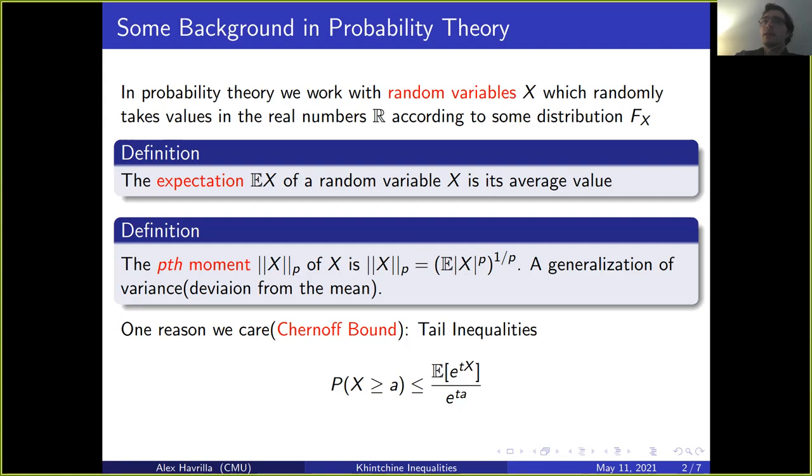And really, the higher order moments, for large p, control the tails of the distribution. If the tails are really wiggly or large, then the pth moment is going to be pretty large as well. So controlling the moments in general allows us to control the tails of the distribution.